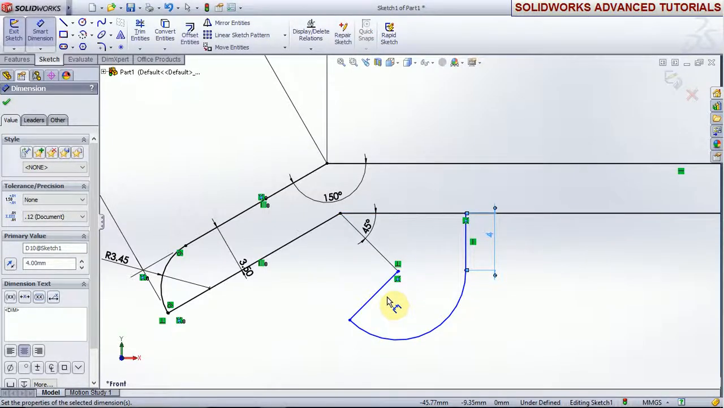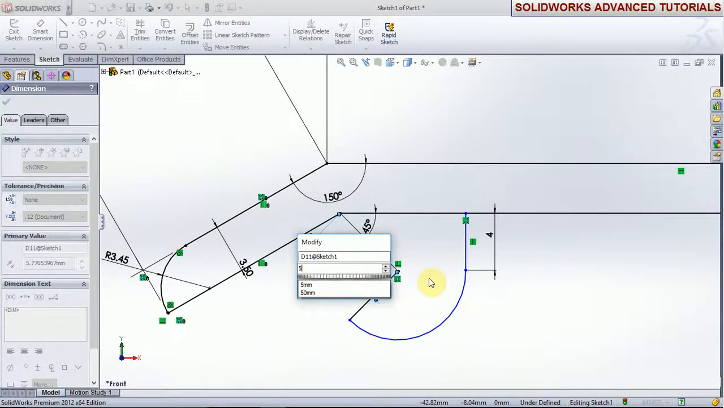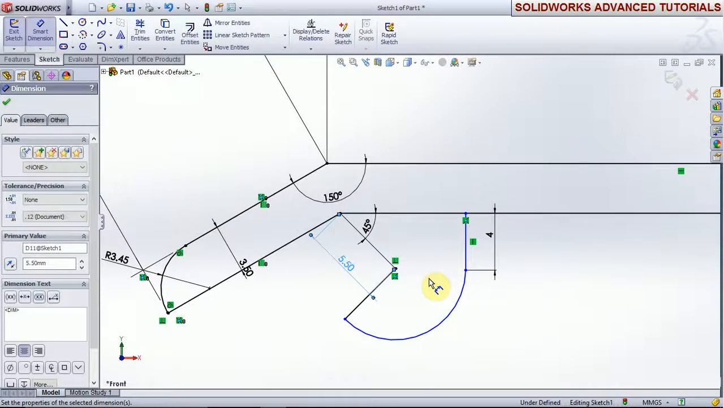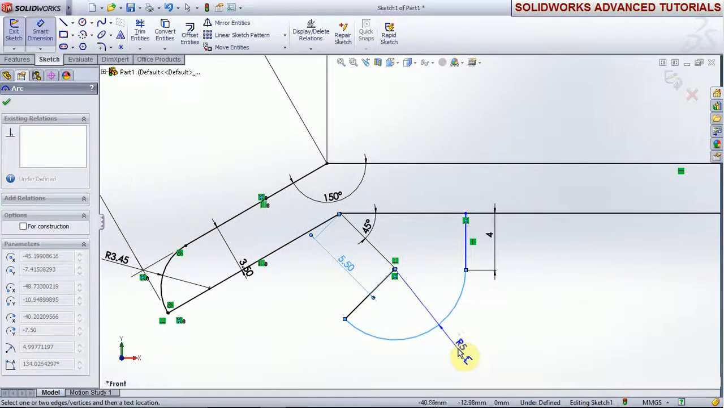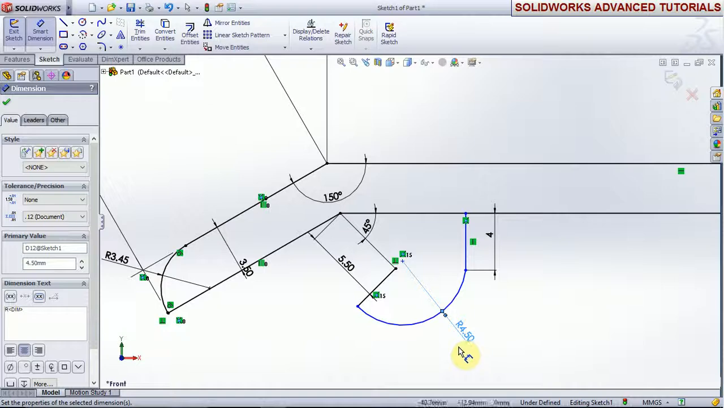Enter, and this line distance is 5.5, and press enter, and the radius taken here is 4.5, and enter OK.